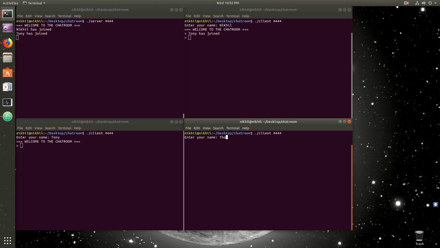So let us name it Thor. So you can see Nikhil also got the message Thor has joined. On the server it has printed Thor has joined, and on that second client we have seen the message that Thor has joined. Now let the first client say hello. Okay, so both the second and third client receive it, but on the server it still hasn't printed the message. So let's send some more messages and see.